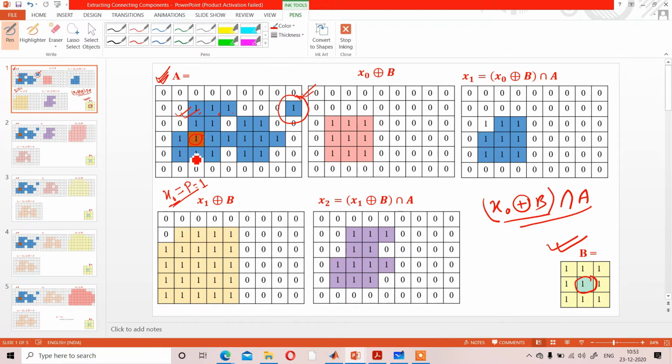I consider x0 as that point. Now what you have to do is x0 dilation b. If you do the dilation b with x0, and that is your structuring element b, I have considered. You can consider any structuring element. Depending on that, you will get your result. So I have considered structuring element b in that way, and that is your center point.